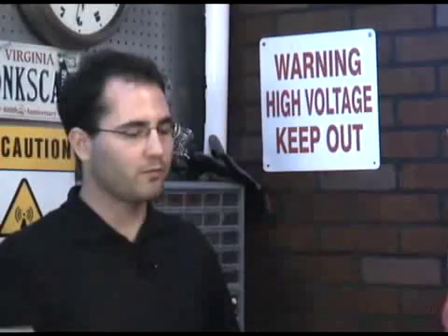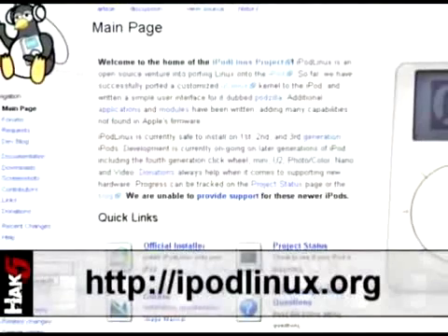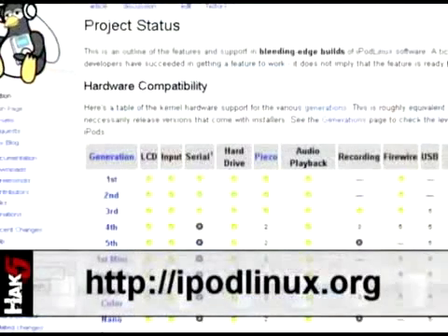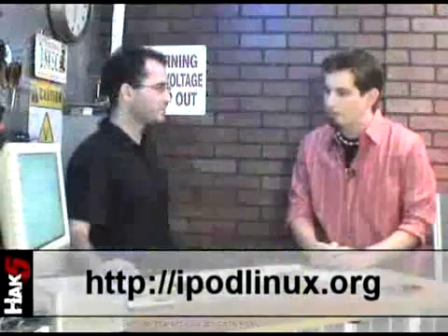Gotcha. So what about everybody at home that has an iPod that's wondering what the compatibility is, by generation of iPod? Well, the wiki on iPodlinux.org definitely helps explain it. There's a whole graph listing the generations and what parts of the iPod it supports. Okay, but we're not going to see it on a Shuffle anytime soon? Nah, definitely not.